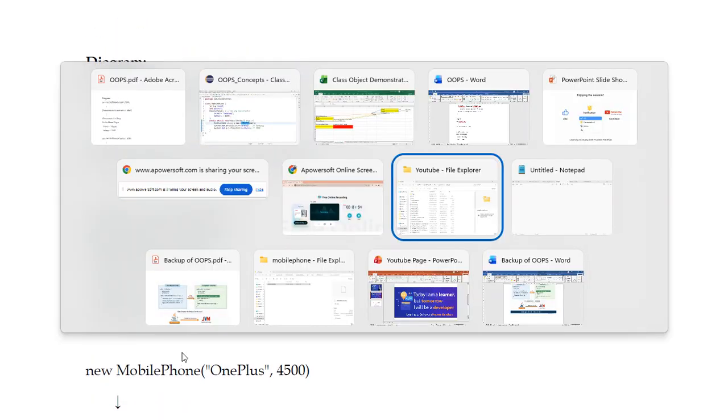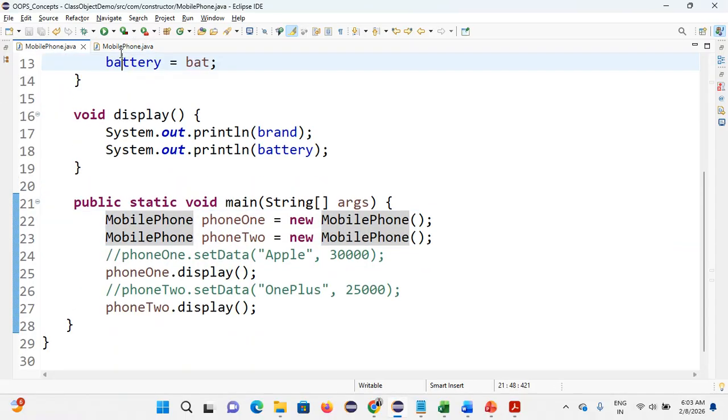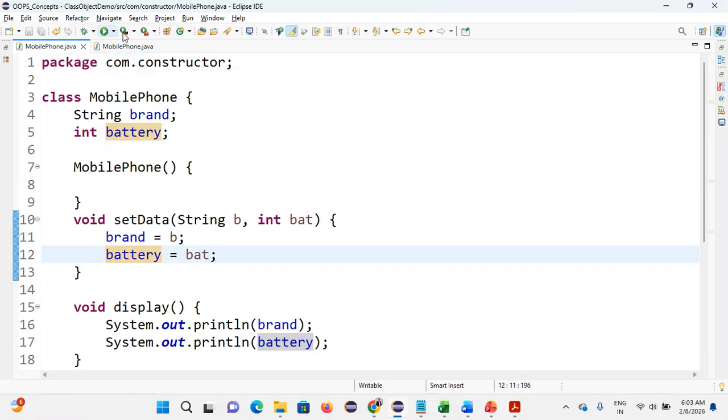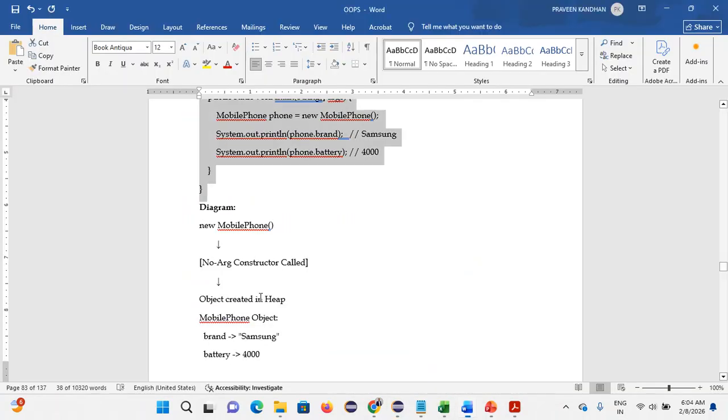We already explained this. Just a minute. You can copy paste this code, then we can save the time.